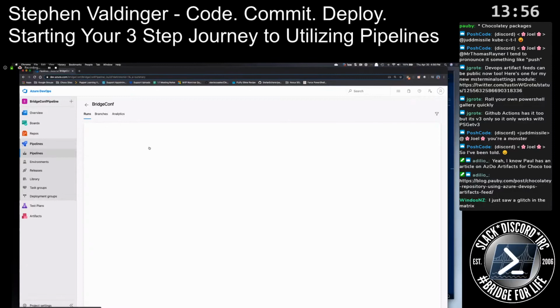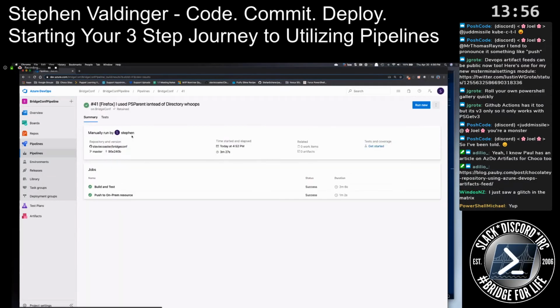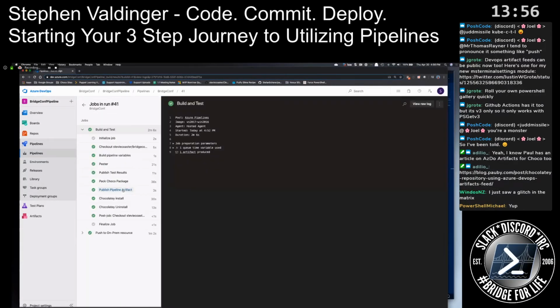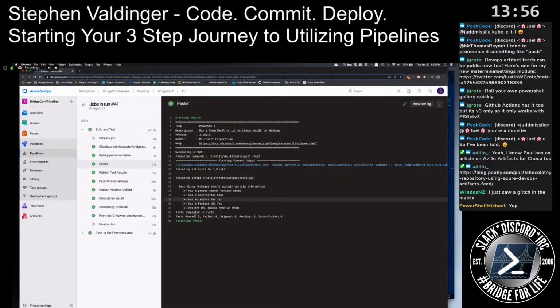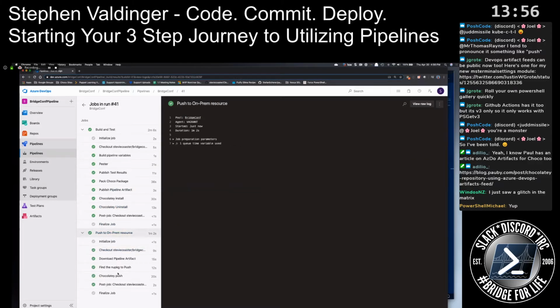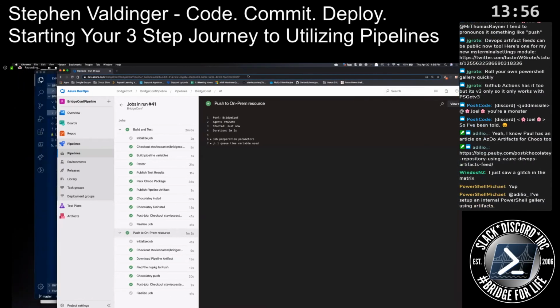So if we look, it looks like this is finished now. It's done. If we go back through here, you can see that we've done all of the steps of our pipeline. Everything looks to be good. Pester ran, all of them completed successfully. I was able to publish that test results. The pack operation worked. I was able to publish everything, and it installed and uninstalled fine. And it looks like I was able to push that internally to my internal NuGet repository.